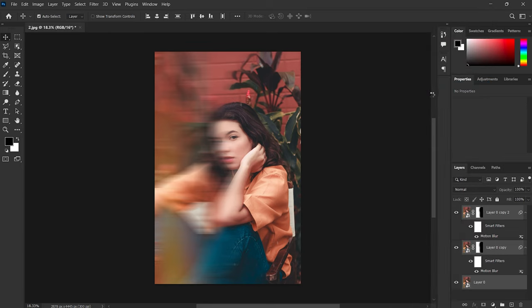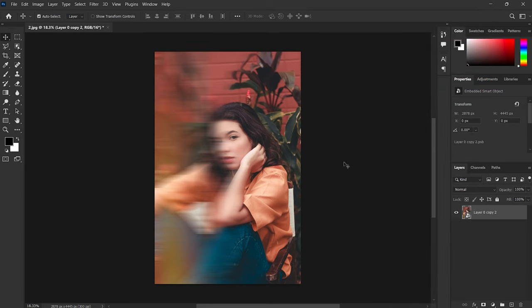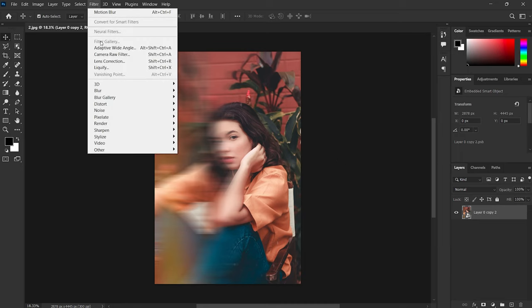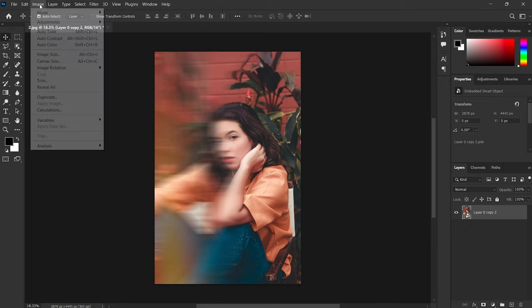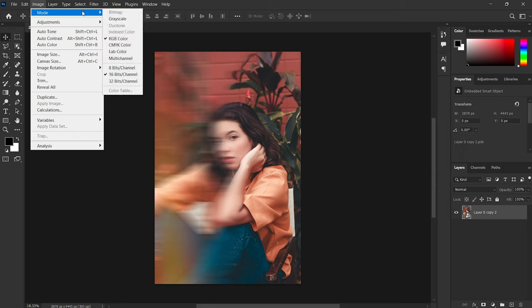Now we will add the final effects to the image. So go to the Filter option and select Filter Gallery, but you can see that my Filter Gallery option is not enabled. Some of you may not face this issue, but for those who are facing this issue, we have a solution for that. Go to the image option, then select mode, and choose 8 bits channel.